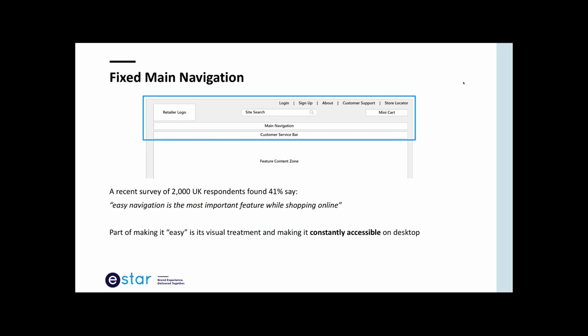Fixed main navigation. So a recent survey of a little over 2,000 UK respondents had 41% say easy navigation is the most important feature while shopping online. But we need to unpack that term easy a little bit so we understand how we can leverage this insight. Part of making it easy is its visual treatment and making it constantly accessible on desktop. Okay, makes sense. So here's some examples in action.